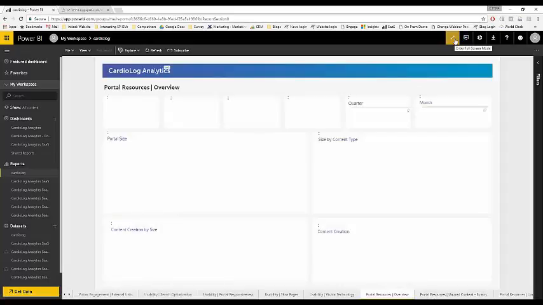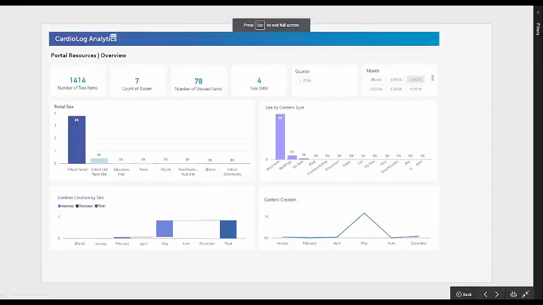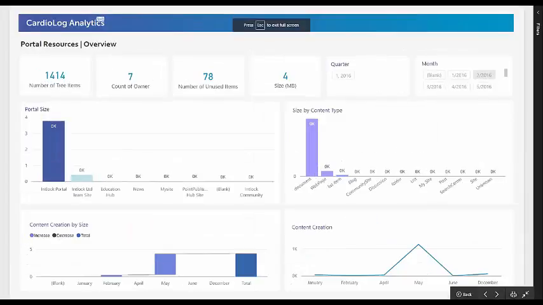Okay, so now I'm just jumping into Cardiolog Analytics SaaS, just to give you a better idea of what I'm talking about and how you can actually create and analyze these reports. So here you can see Cardiolog Analytics SaaS. This is an all-encompassing SaaS solution, versus we do have an on-prem solution which is available if you're interested.